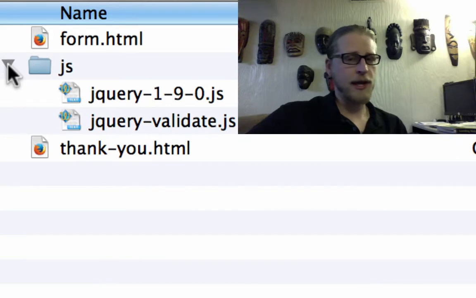You don't really have to know any JavaScript or jQuery to be able to set this up. I already have it provided here. This is released under the MIT open source license. I'm going to show you a website that this came from in just a moment. I did not write this script, but you'll notice that I have a jQuery validate file, and we have this jQuery 1.9.0. Basically, these two files are going to help us do our client-side validation.